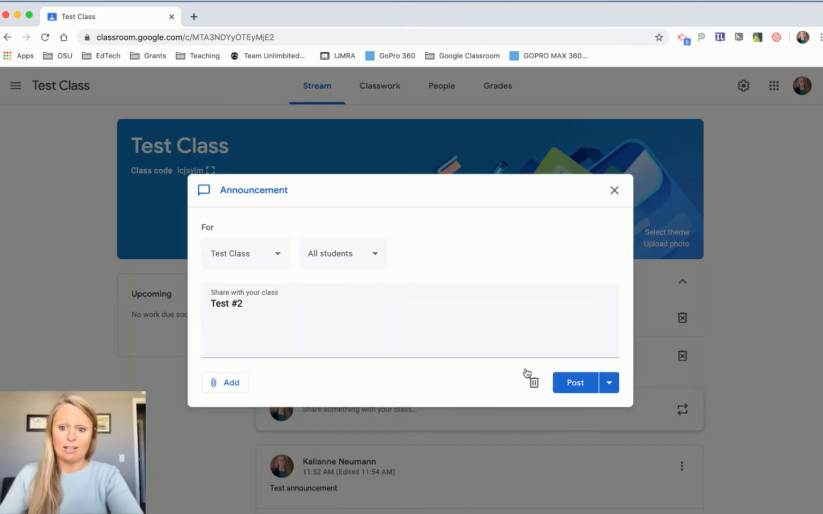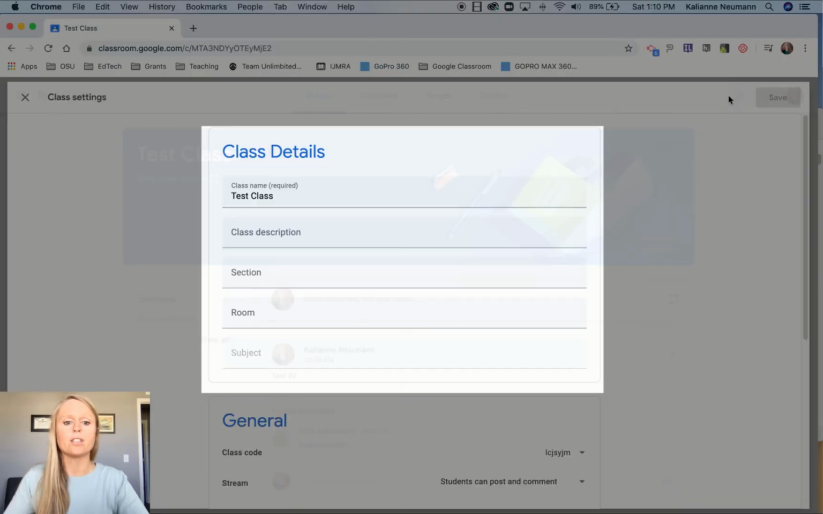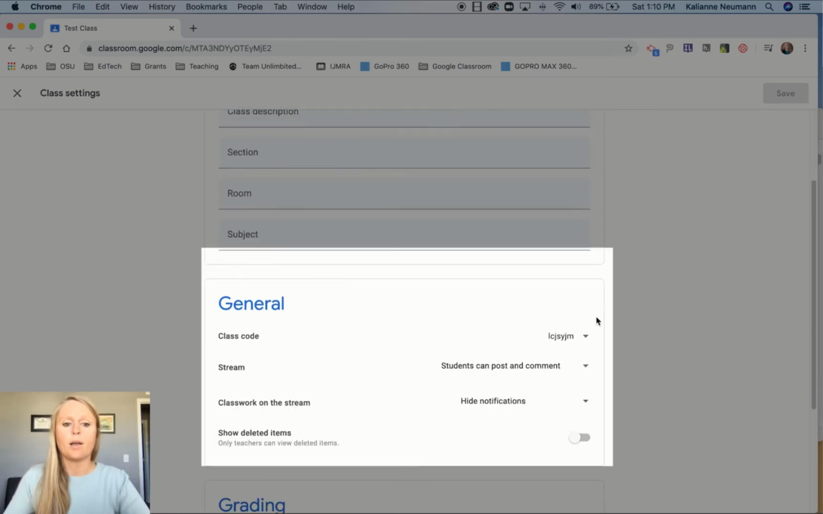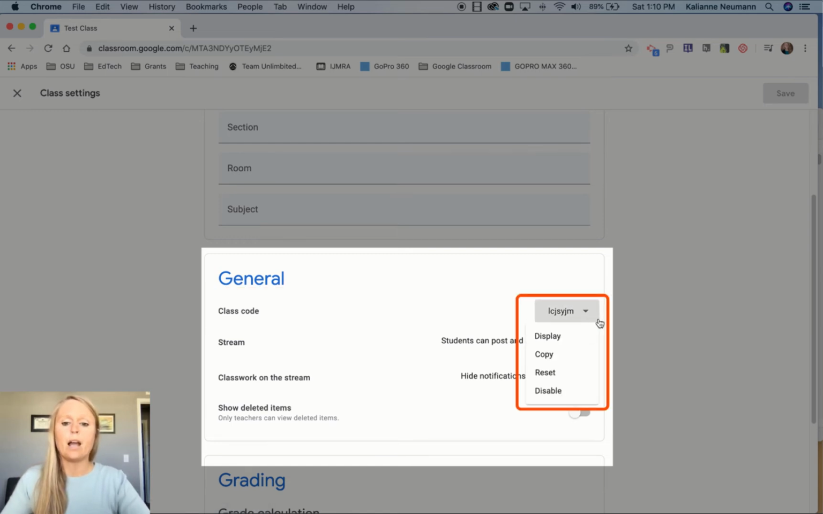So the last thing are the settings. And when you click on the settings gear in the top right corner, the first thing that you're going to see are your class details. So know that you can always change those. This is the first thing that you did when you created a classroom. The next thing are going to be the general settings. So you have your class code that's shown here. And I wanted to show you this specifically because you can disable this class code.